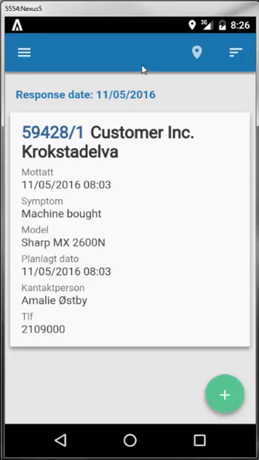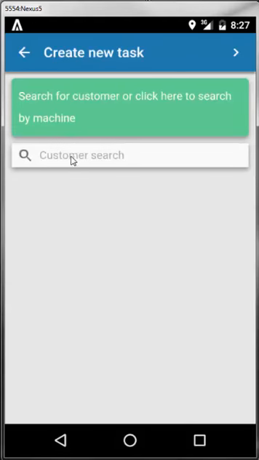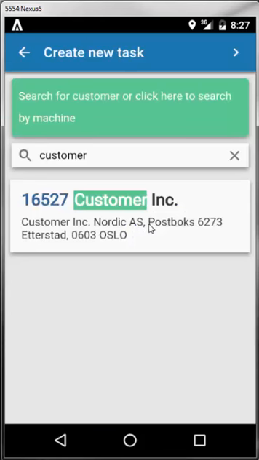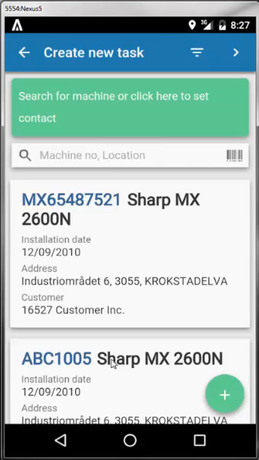This is the first new window. We have added some new features also to new task. So if I start clicking on new task, this is equal to what you know. I can search for a customer. I can add a machine. This is what you know.